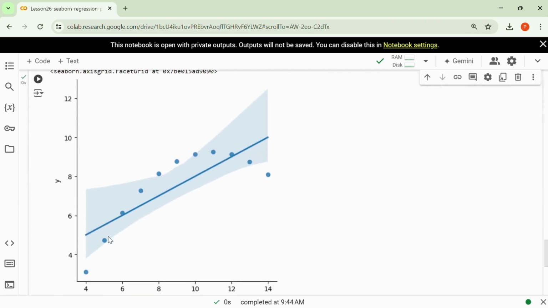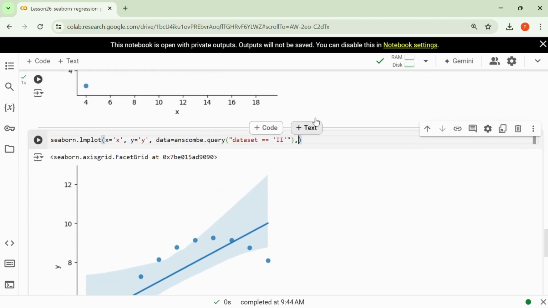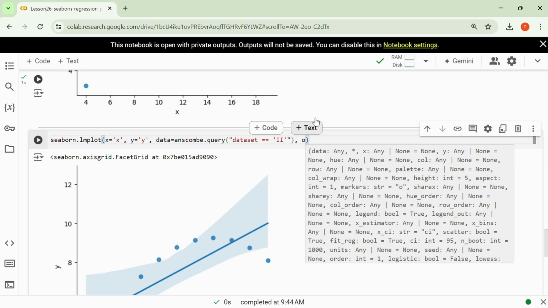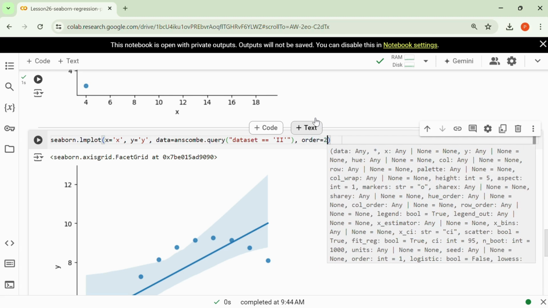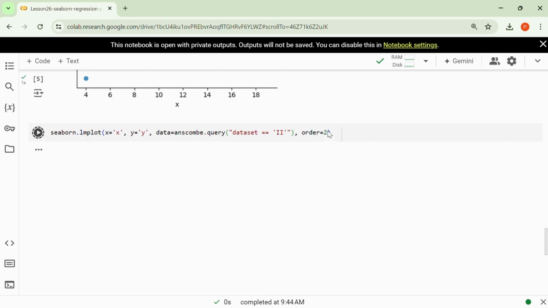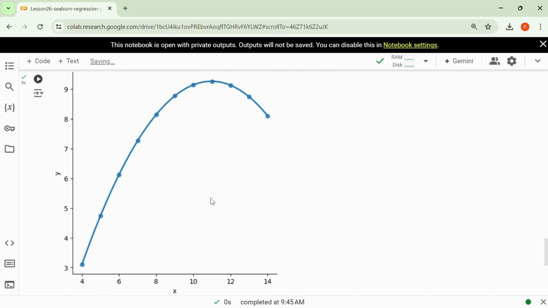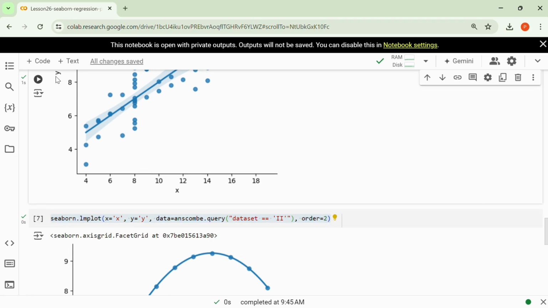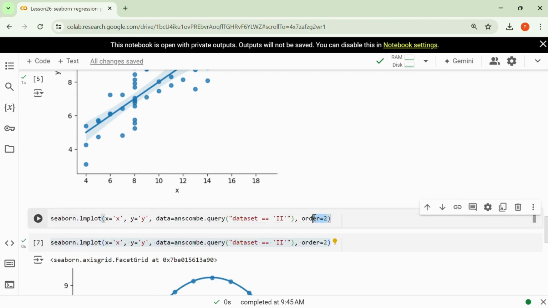The linear regression plot will not work because there is a non-linear relationship, but what I can do is write here order equals 2, and that gives me a better fit of the data. I will leave both of these options for you to explore, one without the order argument and one with the order argument.